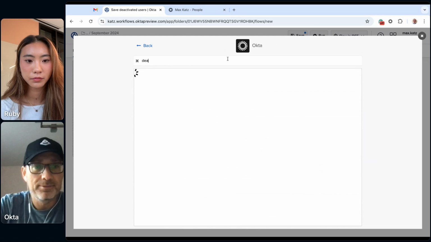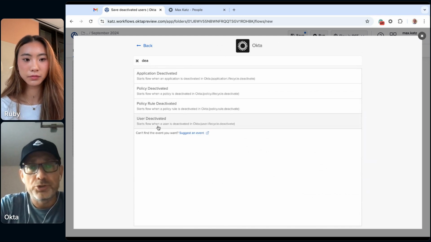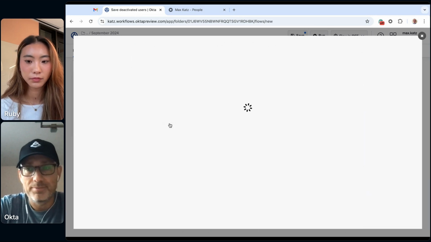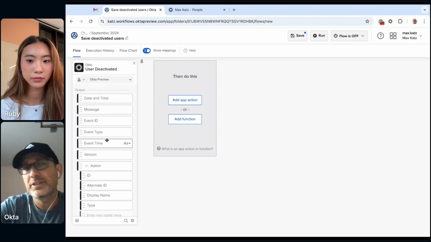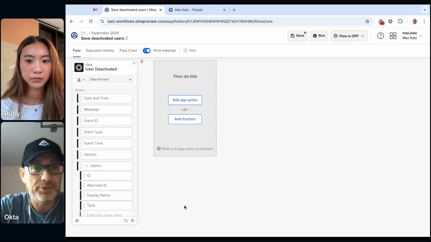So deactivated. See right here. So it says starts flow when the user is deactivated. Right. That's the event that I'm going to click on. Right. And so this is the event. This is called the event card. In these fields, this is the information that the event makes available. Right. And every event is going to be a little bit different.